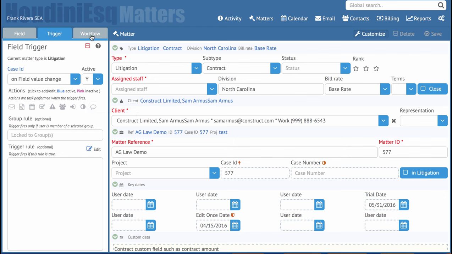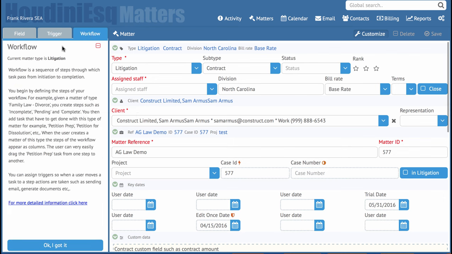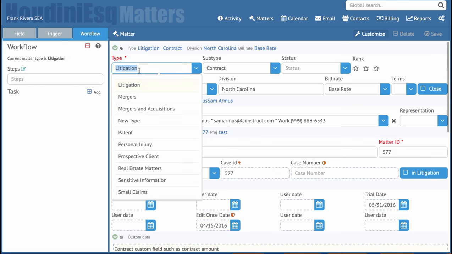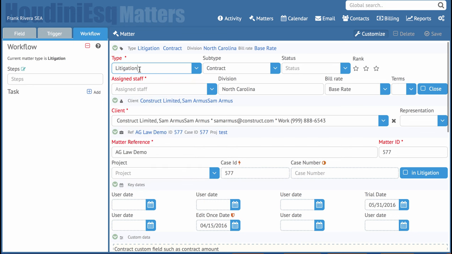But we're going to do workflow. And when I select workflow, you have some basic information about what's true of every one of these tasks. Once you read that, you just click OK. So now I'm on a matter of a litigation type, as you can see here. Okay, so litigation type matter. So when I'm doing customization, anything I do is for that particular form I'm currently on.